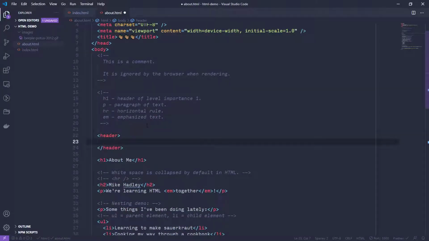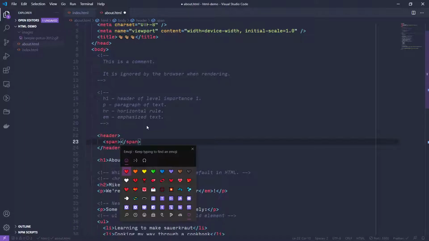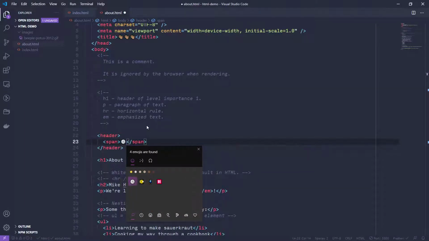So here, what I'm going to do is create a spot for maybe like a logo for our page, and I'm just going to add a disk emoji.